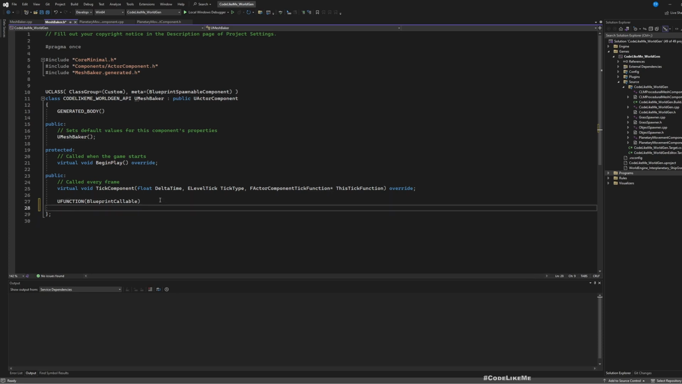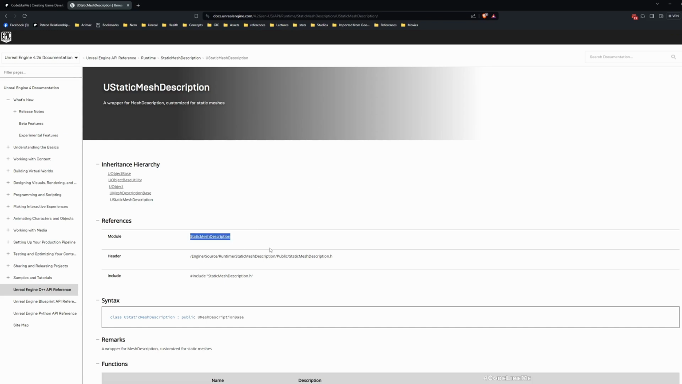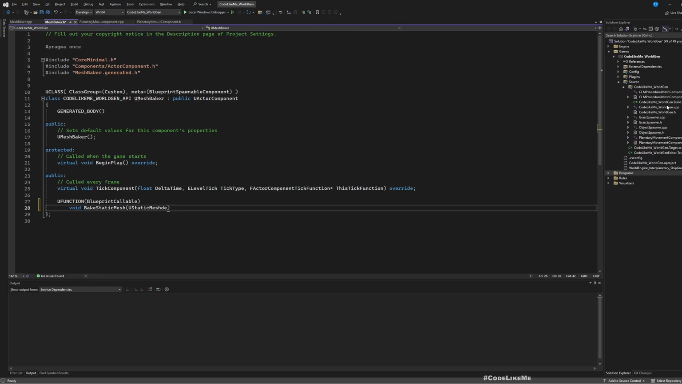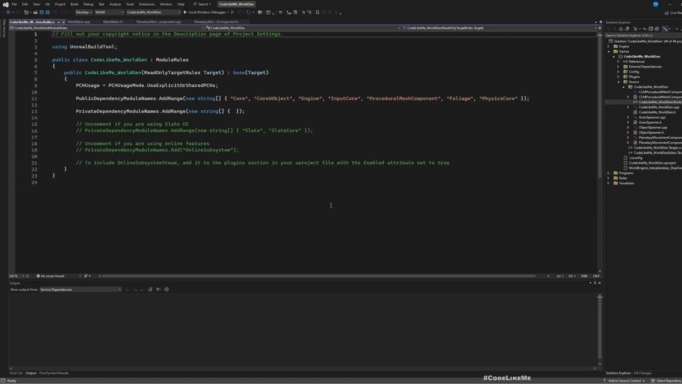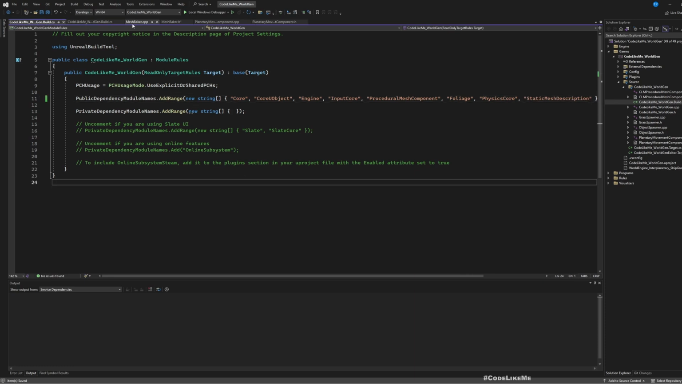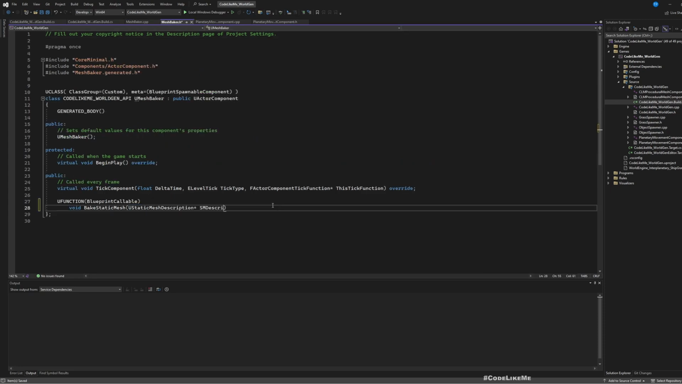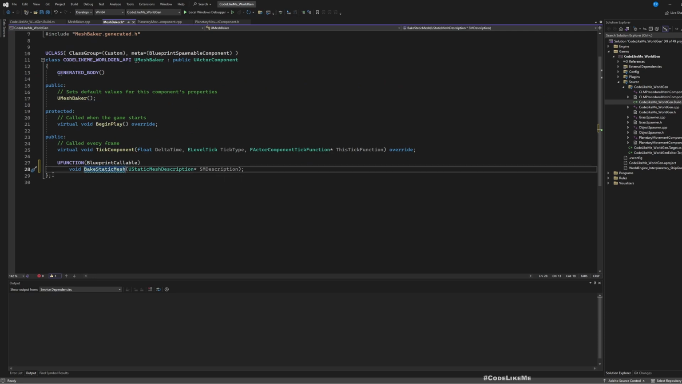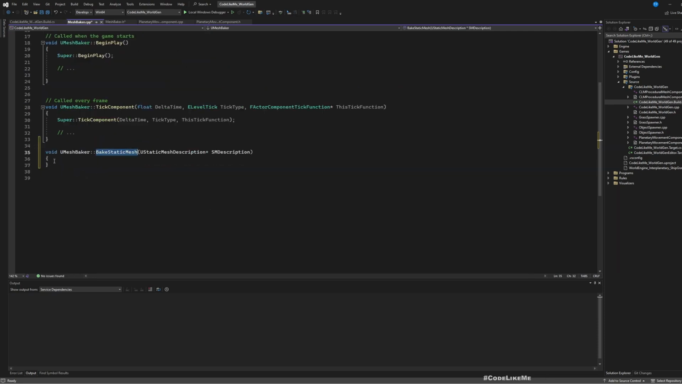And I'll name it write generic mesh. And as an input, I'll give a static mesh description. I think I have to include this module in order to use that. So let's go to the .cs file and I add this dependency, StaticMeshDescription, and then I can, why does it jump? SM description, right? Now here, let me create the definition of this.